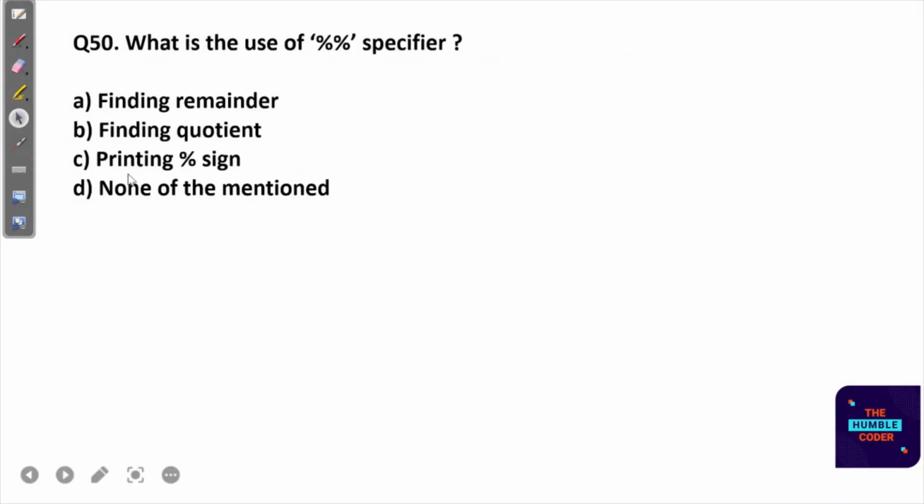So moving on with the next question, what is the use of the double percentage specifier? So the options are finding remainder, finding quotient, printing percentage sign, and none of the options. So the correct answer for this is printing percentage sign. So this is the correct answer for this.